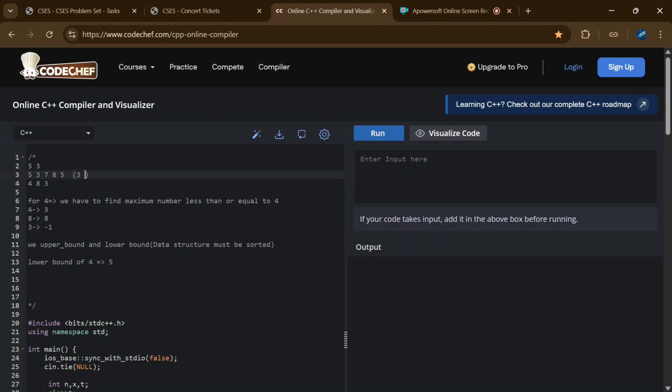The sorted one is 3 5 5 7 8. Lower bound returns the index, or you can say iterator, but I am considering it as index only. So it will return 1, which is the index of 5. And what would the upper bound return? Upper bound of 4 would also be 1. Okay, there's no issue.